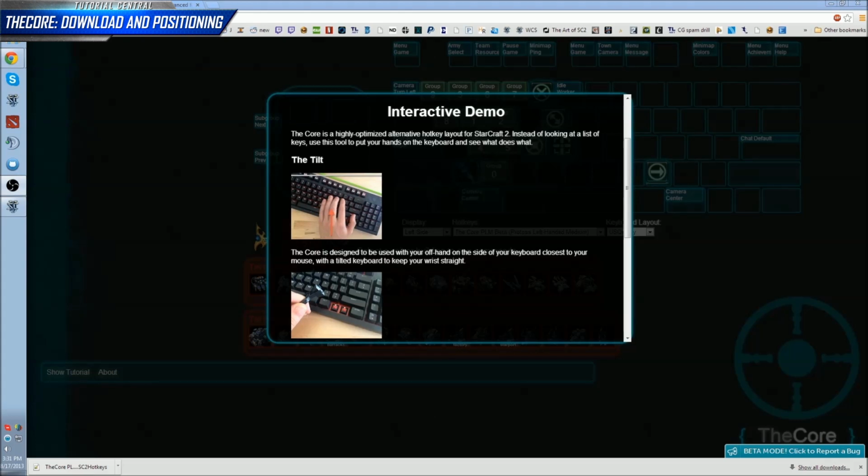The Core requires the use of a keyboard that you can move without moving your monitor. This is because of the tilt. The tilt uses the offset nature of a standard keyboard to align the keys into a more grid-like manner. Generally, the tilt is between 40 and 50 degrees for right-handed mouse users and 10 to 20 degrees for left-handed mouse users.